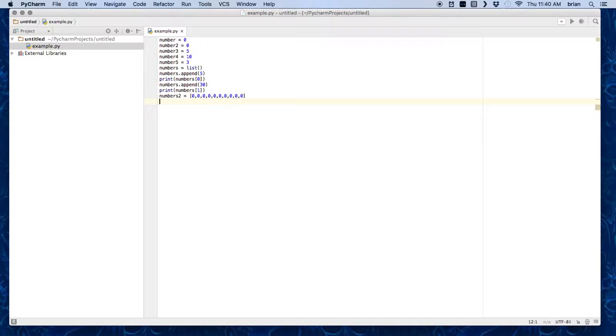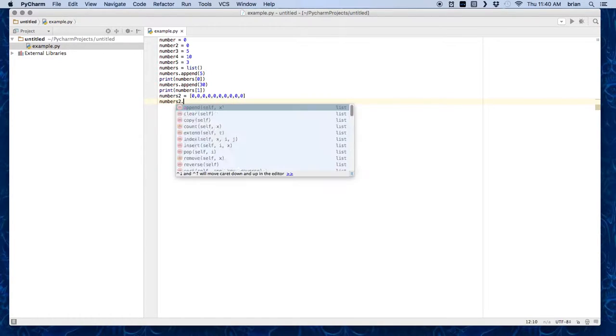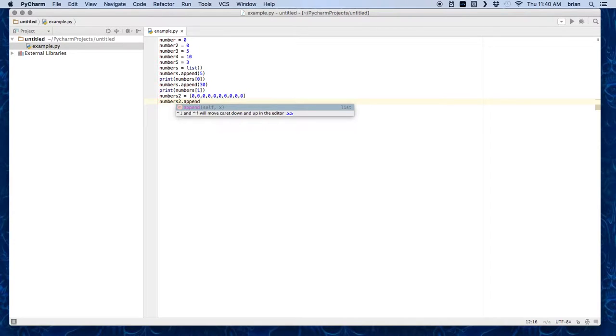They don't have them in Python, because Python is a weakly typed language, and strongly typed languages typically have arrays. So in this particular language, I can now say numbers 2 dot append, and we'll cover this more in a future lesson. Append 77, and so now we've got an 11th item in numbers 2 that we can get to. This is not something that an array can actually do.